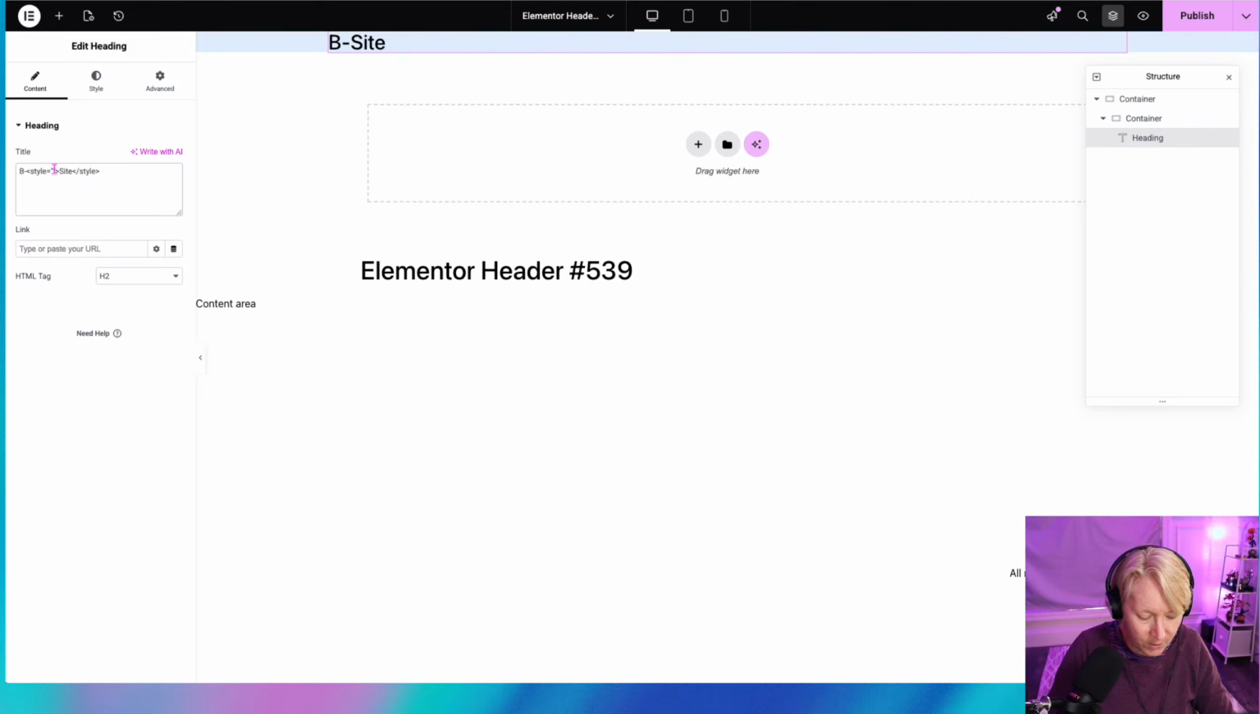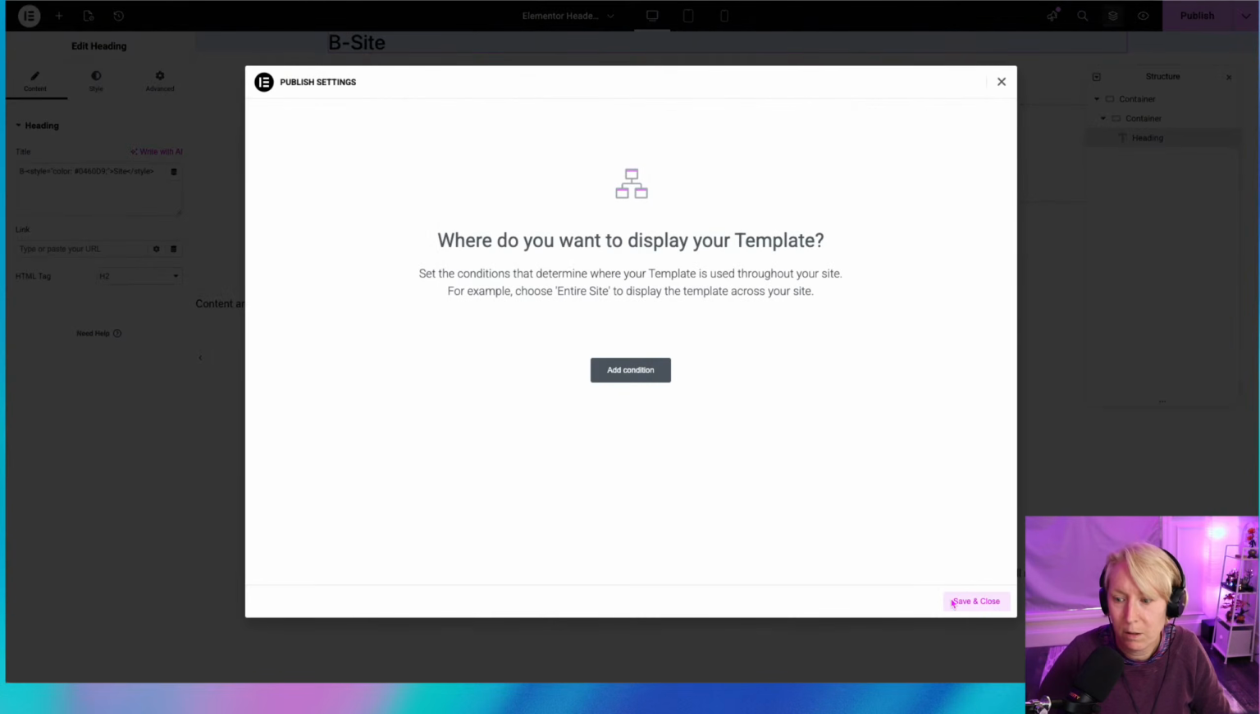Is it font color or is it color? I think it's just color. Colon, yes. Do you put quotes in there? Oh, I forgot where you put the quotes. Okay, just put the color value in there, which is this, and a semicolon. And then save the page.